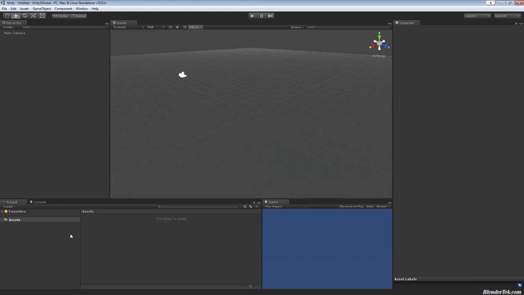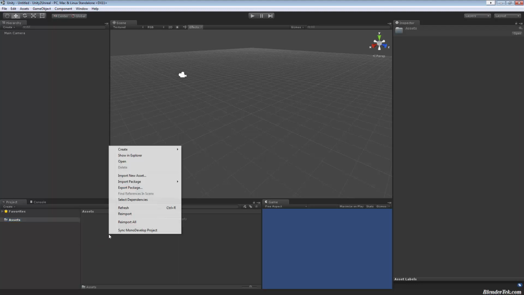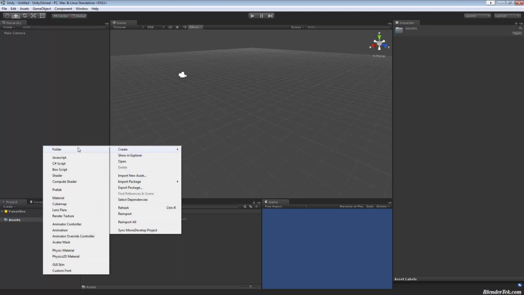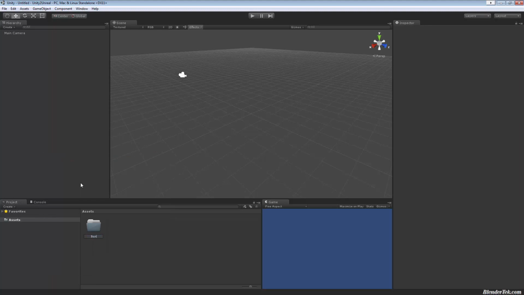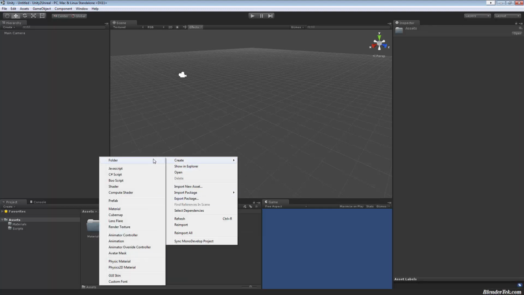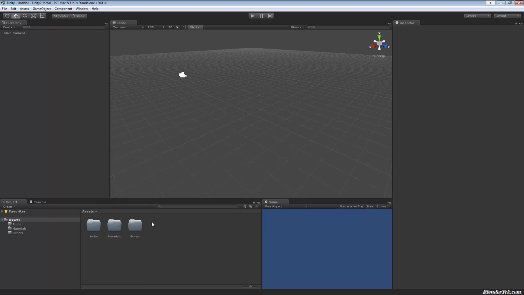So in Unity, your assets are in the assets folder under the project tab. You might go into your assets folder and create a new folder. You might call one folder scripts, create another folder called materials, and another called audio, and so on and so forth. Very easy. It's a good way to organize your project.